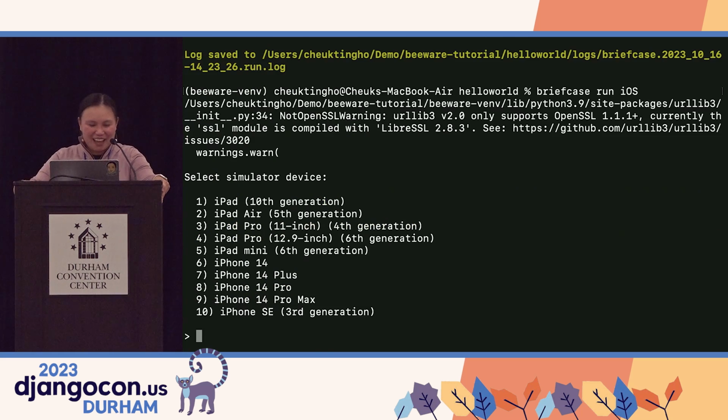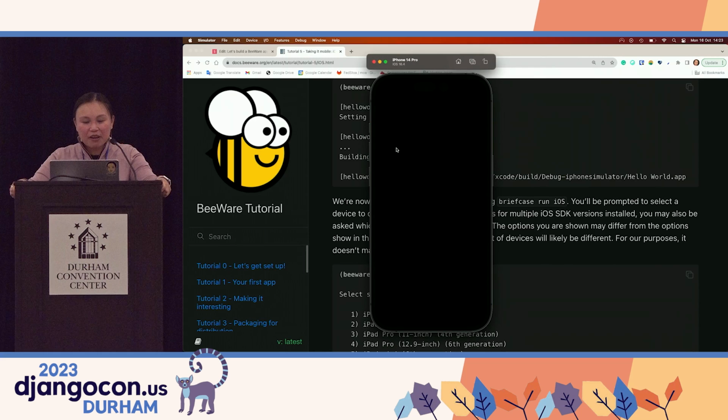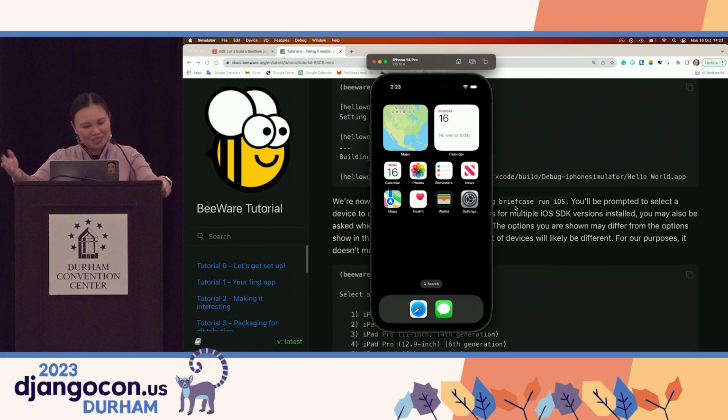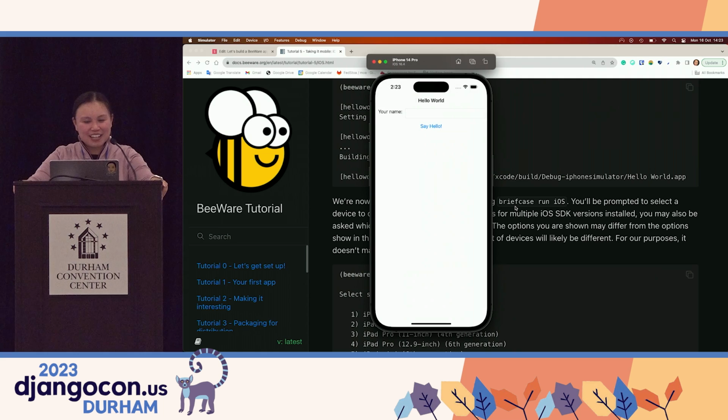Let's run something that I've tried this morning. For example, I've tried iPhone 14 Pro because this is what I'm using right now. Okay. So hopefully it works. It's starting. You can see the phone is starting. Oh, this looks like my phone. Okay, so it's Hello World. It pops up. So this is our app.